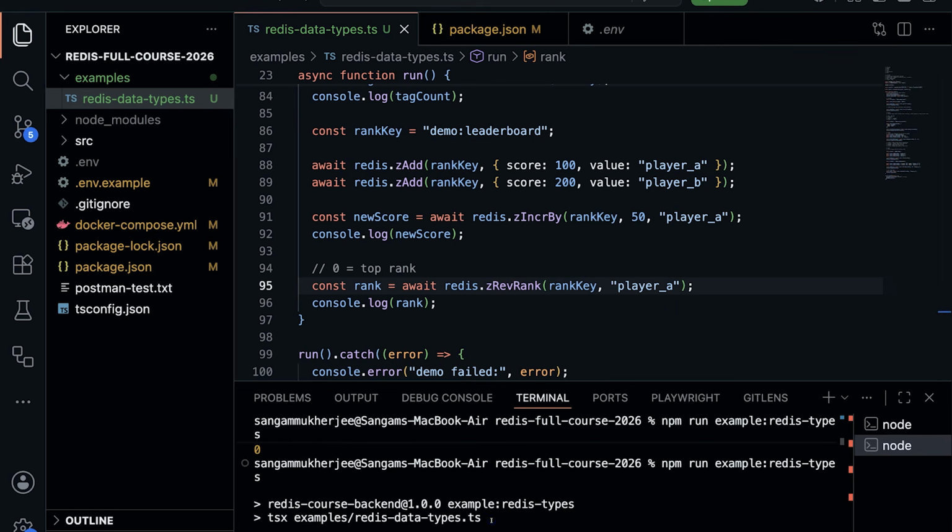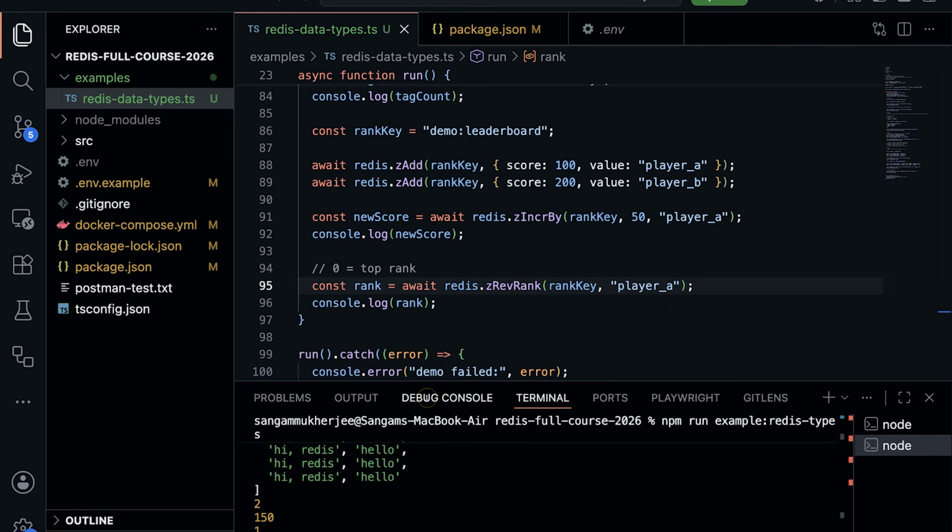What will happen if I pass this one as player A? I think you can actually guess it. It will become 1, because this will be the second player, okay, because B is first here. Now I'll give you one homework, because we're adding by 50, right? Here, player score. You can just add one more time, right?